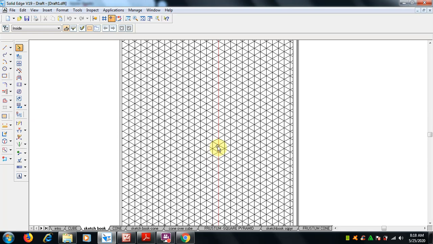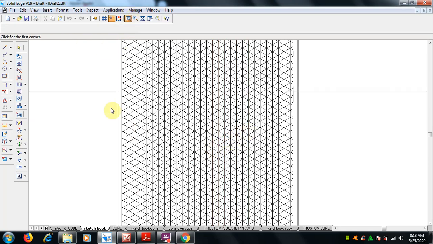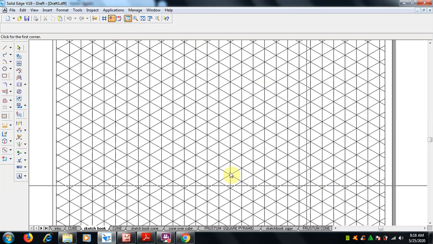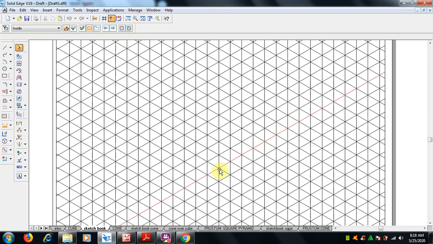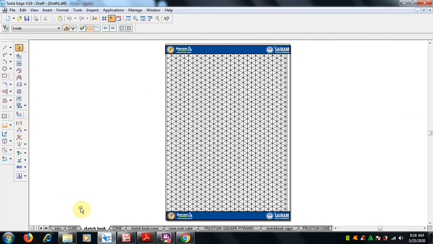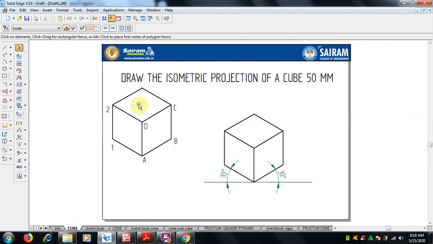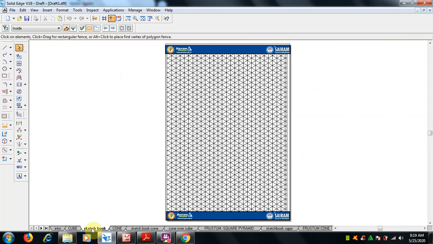So you can select 1 2 3 4 in this, say 30-degree here. Still now I can zoom in. So if you see, that line is a 30-degree line going here and 30-degree, and it's a 90-degree line. So the question here earlier is, draw the isometric projection of a cube of 50 mm. So in the sketchbook, how are we going to draw the 50 mm cube? Just I am going to zoom it for our convenience.